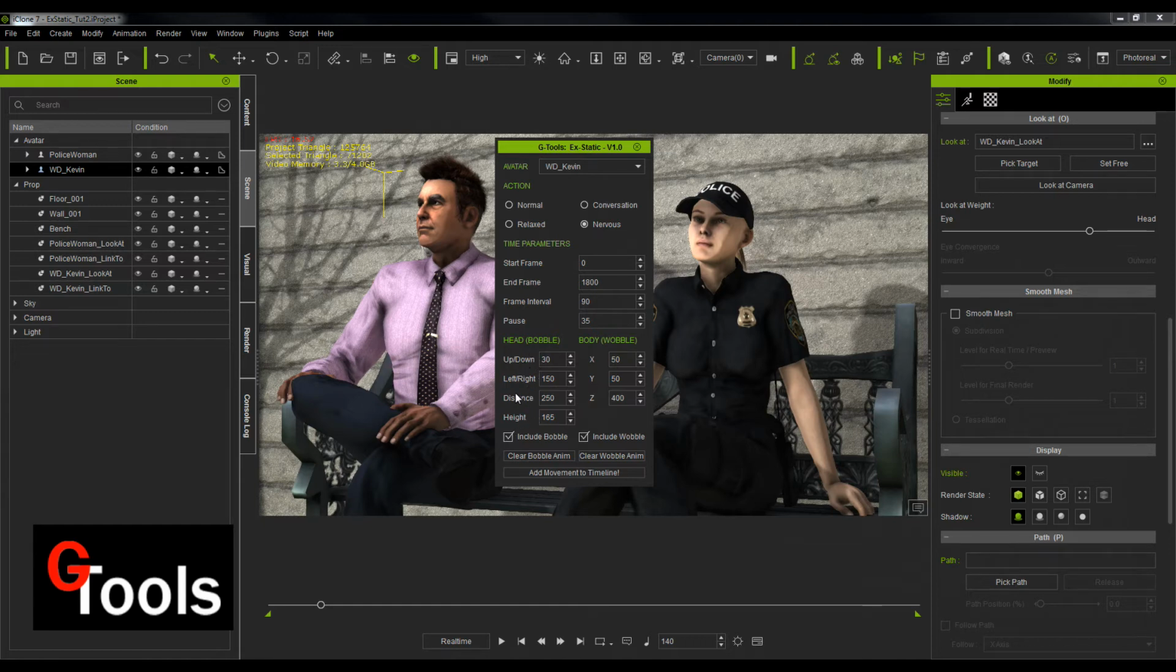And then these lower two are actually for the target that they're looking at. So this would be the distance from the avatar, and this is the height. If you have a tall avatar looking down, you probably want to lower the height. If you have a short avatar looking up, you probably want to raise the height.